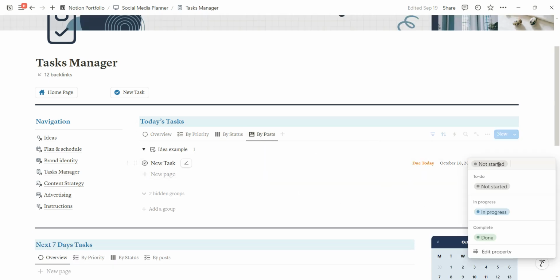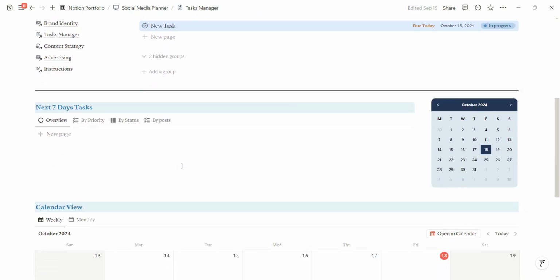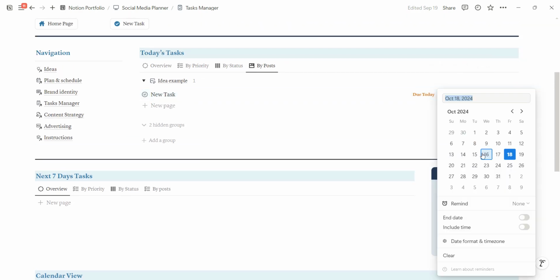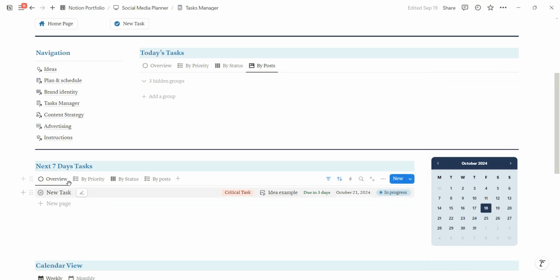And we can change it, click on not started, and change the status until we accomplish the task. Here we have the next 7 days tasks. So these are the upcoming tasks. For example, if the date for this one was next Monday, we will find it in the next 7 days. And also we can see how many days are left.